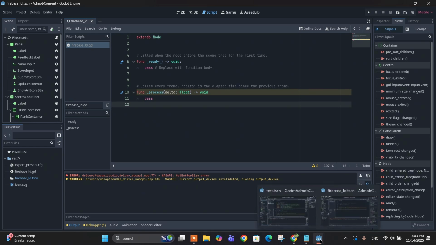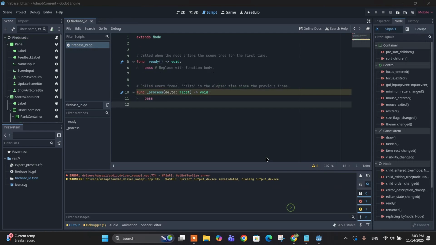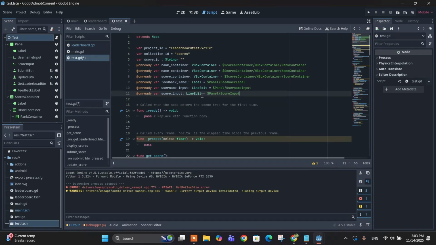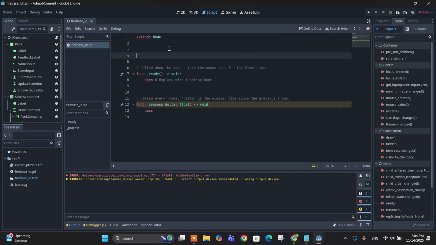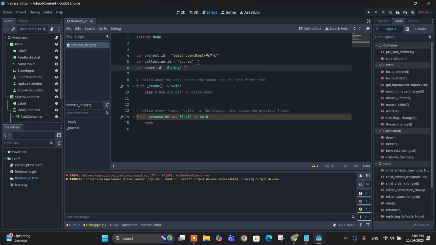First of all, let me go to my sample project and copy some of the code. Let me copy these three lines. These are just variables that I've been using. Let me copy it, get back to our project here, and paste it. So I have stored a project ID, and the collection ID is scores, the same as what we created just minutes before, and the project ID will be different.